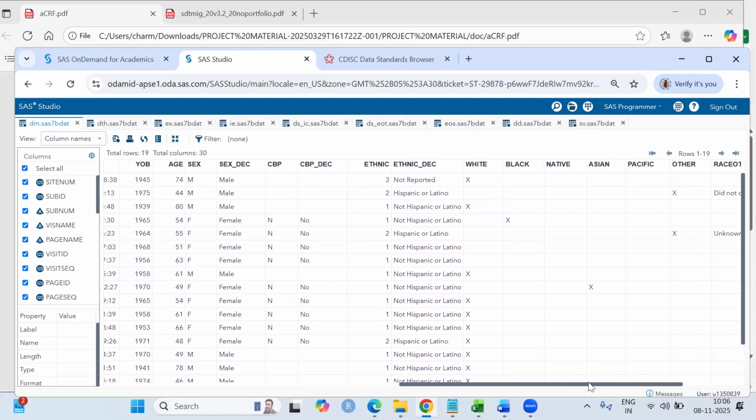Similarly, you can see for ethnic also what the variables are and which we can use. In this case, since ethnic has coded information 1, 2, 3, but the decoded value is present in ETHNIC_DEC, we will be using this variable for the ethnic variable.